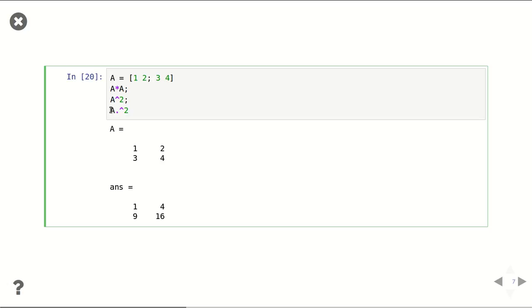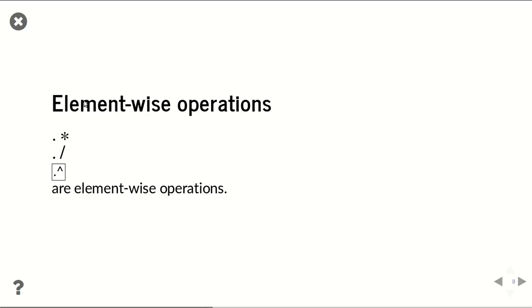Yeah, this is really a powerful operation, but when you use these things, you need to use them carefully. That is the element wise operation, like dot star, dot slash, or dot cap. So these are the element wise operations.